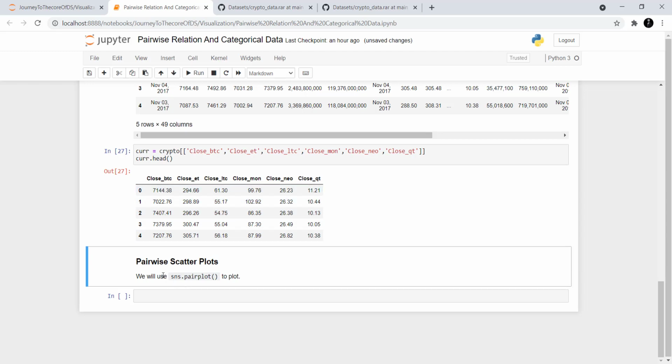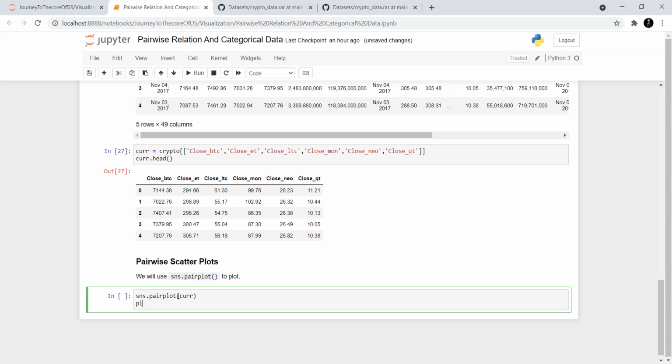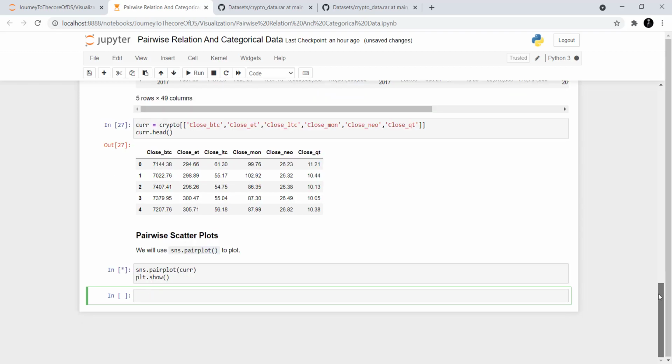Okay, now we will do pairwise scatter plots. Since we have multiple numeric variables, sns.pairplot is a good choice to plot all of them in one figure. So I'll say sns.pairplot, give currency here, and do plt.show. Okay, this will take some time to execute.